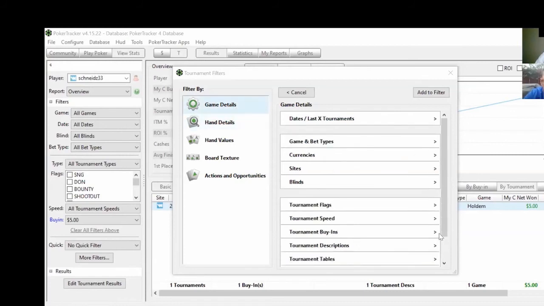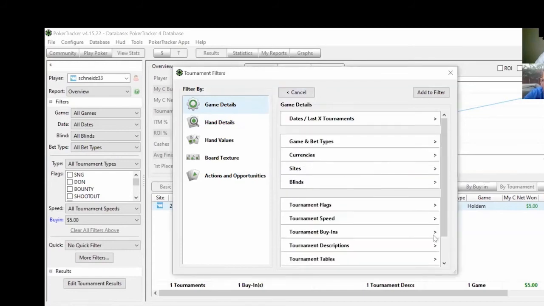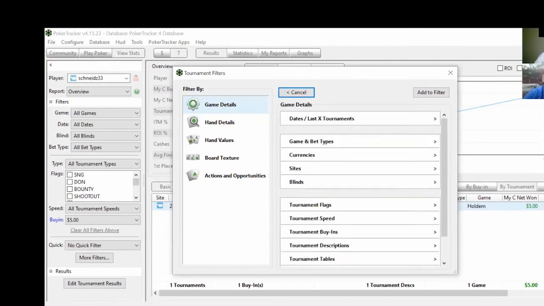Game details, tournament buy-in. What happens if you click on tournament buy-ins there? Nothing happened. Let's go back to game details. Let me see. Tournament buy-ins. There we go. How about all? Ah, yeah. So then make buy-ins between 1 and 100. And that'll give you all, I mean, I don't know how many tournaments over $100 you're playing, but that'll basically give you the, yeah, add to filter.